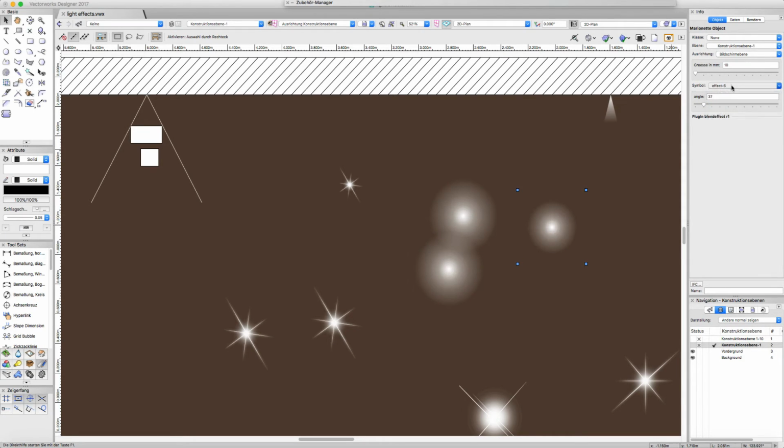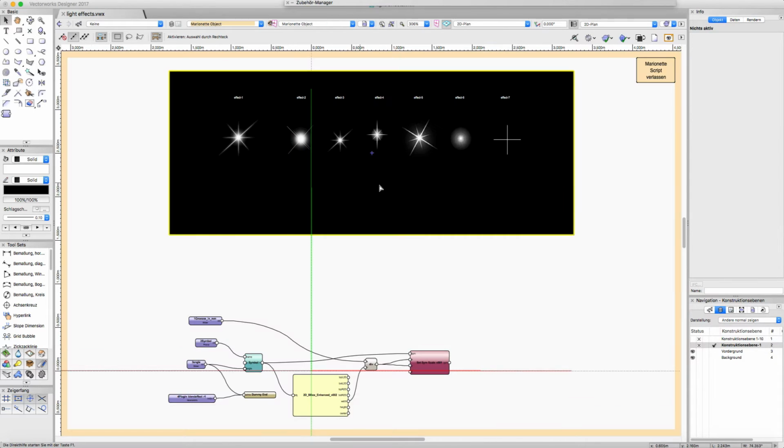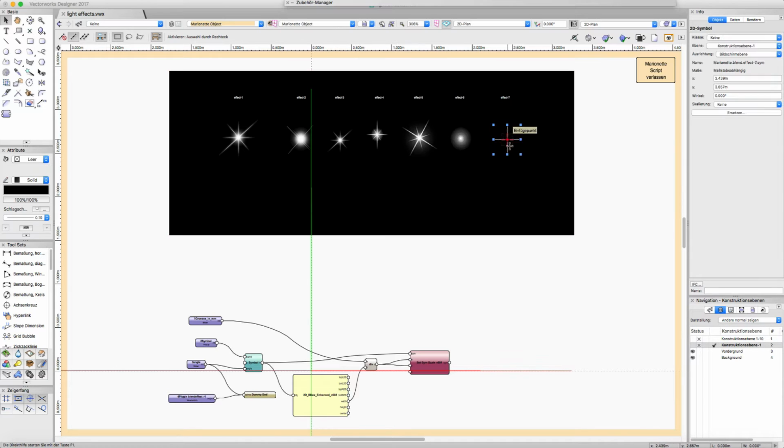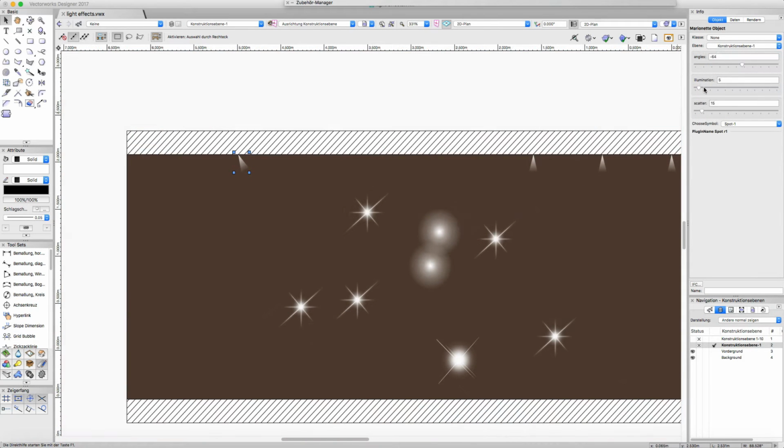Also here we've got the possibility to choose predefined symbols, and those symbols are pasted inside the marionette network. So we can change them easily here or via the resource browser to make our own graphic. Next, let's take a look inside those marionette objects to see what kind of techniques were used.